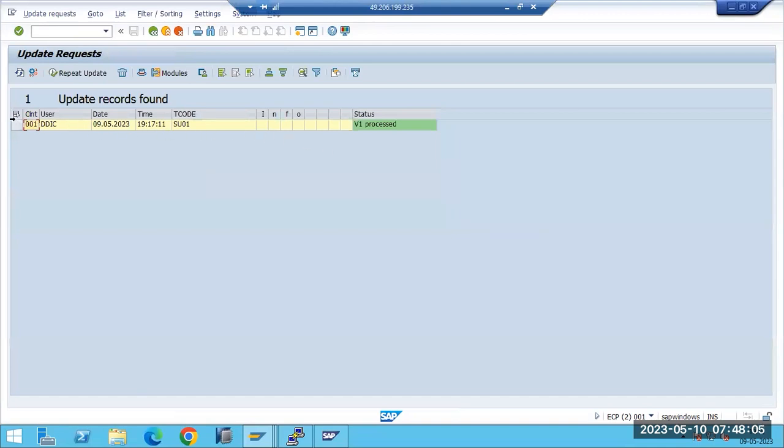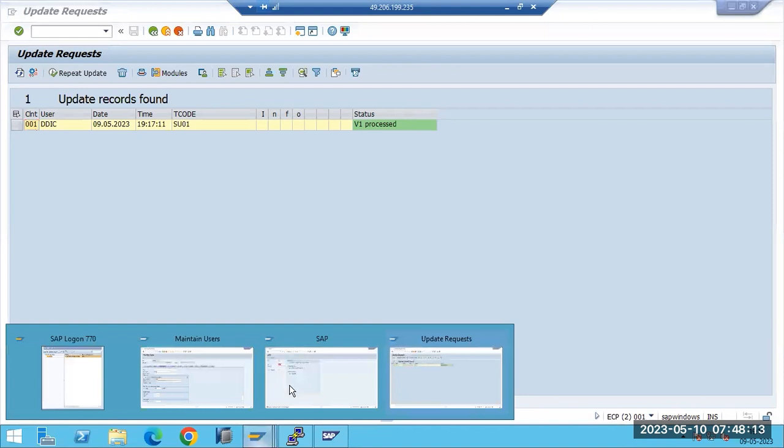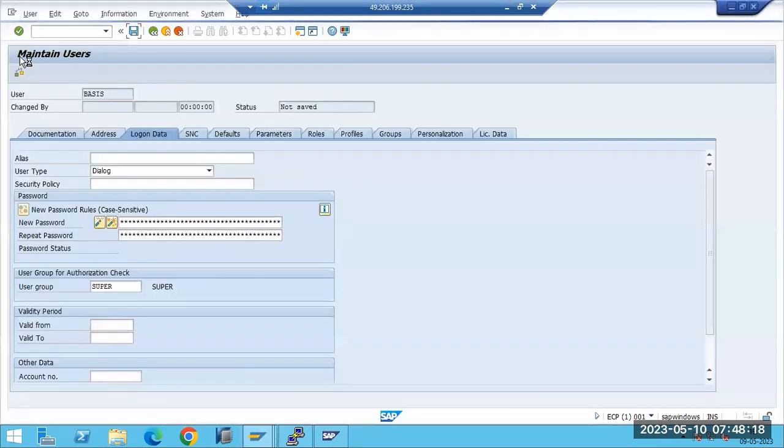You can see here that update V1 is processed, but it's not saving into the database level. Why? Because I forcefully stopped the update here. That is the reason the update is getting deactivated.